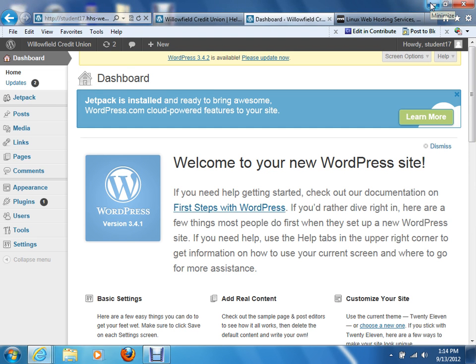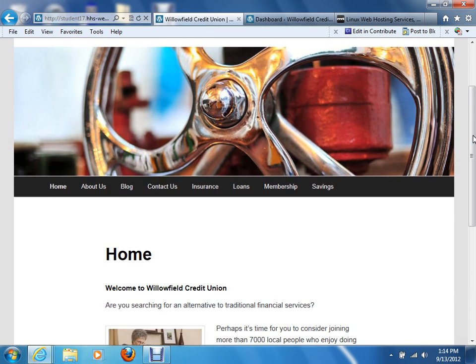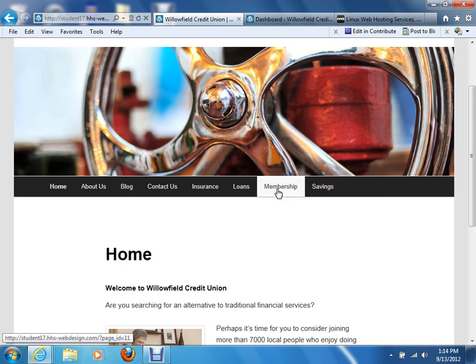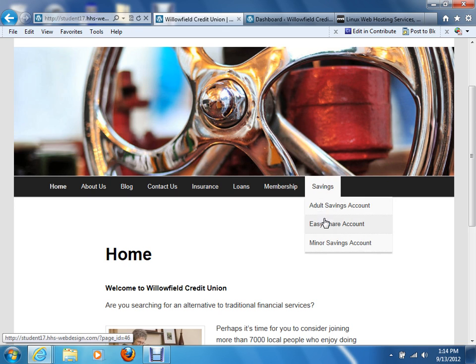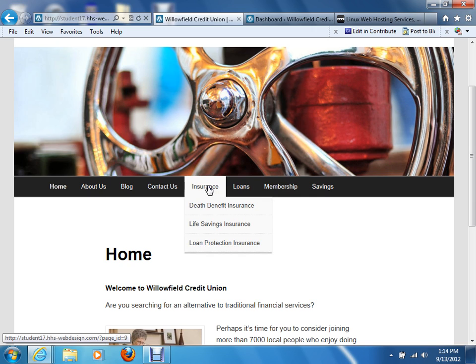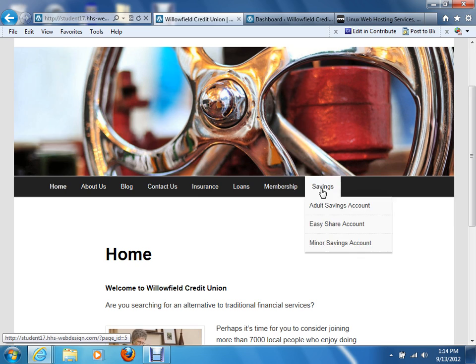So this is the dashboard. Right here is where you can create pages, add new pages, and they will show up in your WordPress website along here. These pages automatically appear along the navigation bar. You can see that I've gone ahead and put some child pages in there, and in another video we'll discuss how that's done. But as you add pages, they will be added along this toolbar.